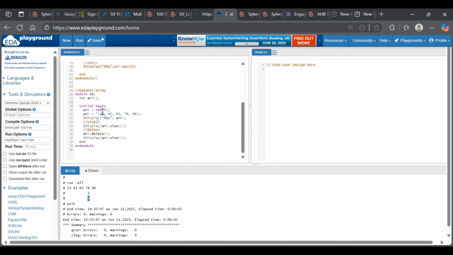But along with that, you can delete your entire array elements, and also you can get to know about the size of an array by using size method. Okay, so this is all the dynamic array. You can assign memory to your dynamic array by using new keyword. Now let's see the another array which is Q array.